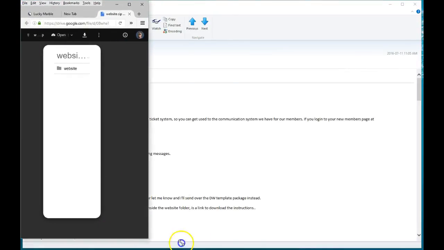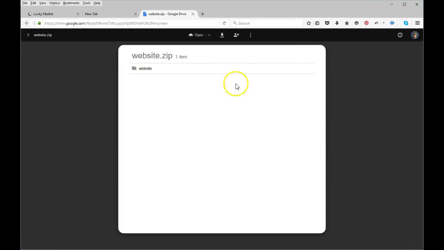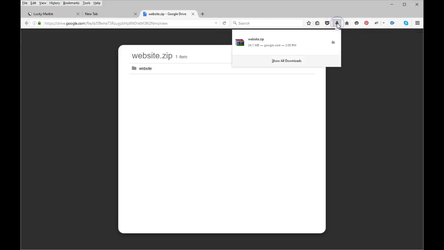Now, everybody's web browser is set up to download files a little bit differently, but basically what you want to do is click right here, the download link. It could open up a new page, waiting for Google Docs. And then right up here, I'm using Firefox, I'm just going to click on the download here.